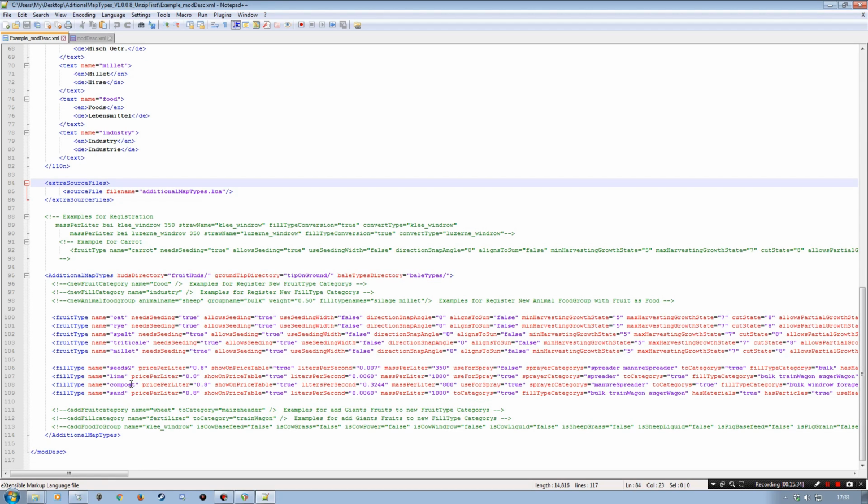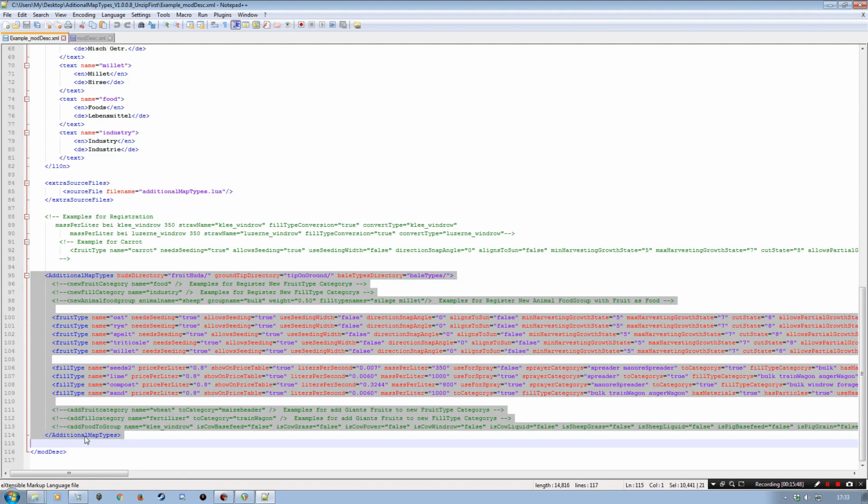So we'll put that in there like so, and then I'm going to come over to the actual additional map type section. Now again, like I say, I'm just going to be working with the oat, rye, spelt, triticale and millet. But what I want to do here, instead of having to mess about copying bits and pieces, I'm going to copy the whole lot. So I'm going to click on the first tag at the top, click on the last tag with my left shift key held down so it highlights all of it.